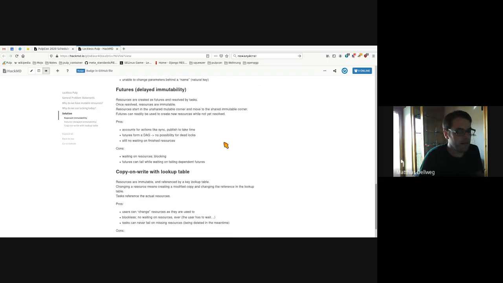Then there's another idea, which would be delayed immutability. So this is basically we say the resource starts out in the quadrant where it is mutable but not shared. So it is owned by one worker. Until the worker finished its task, and then the resource hops over to the diagonal quadrant where it is immutable from then on, but can be shared across all of Pulp.